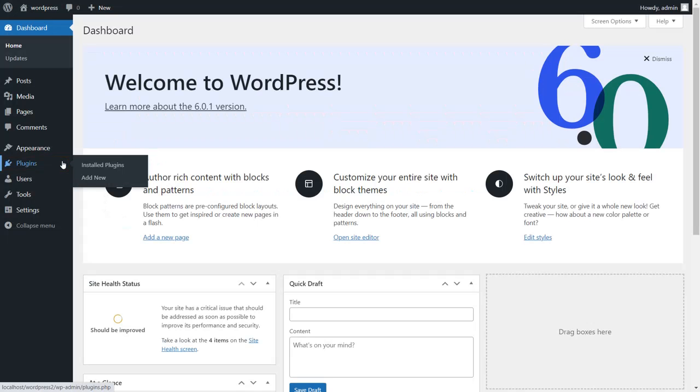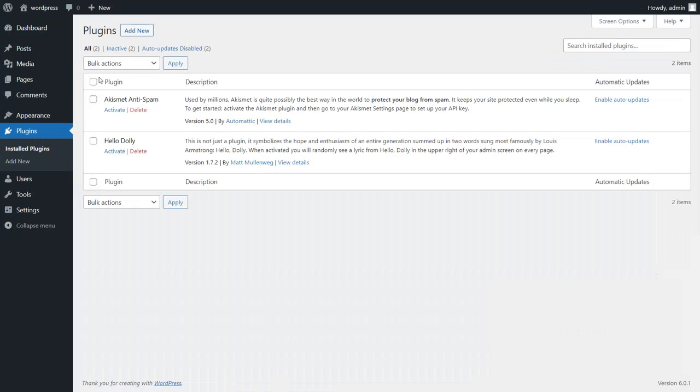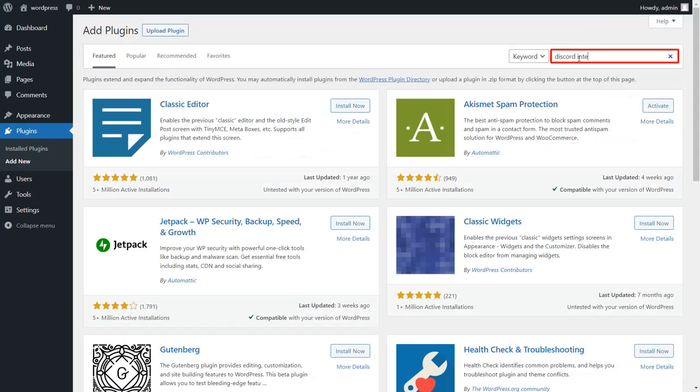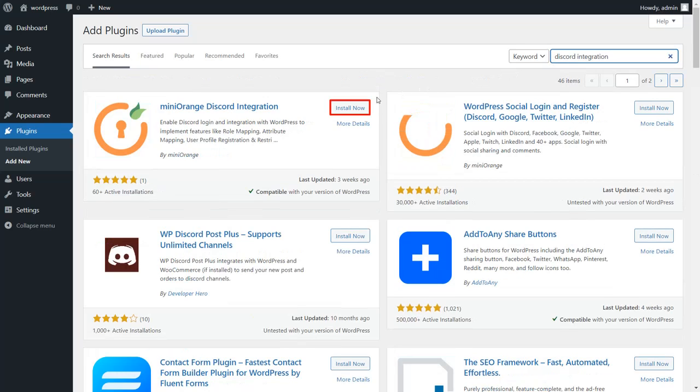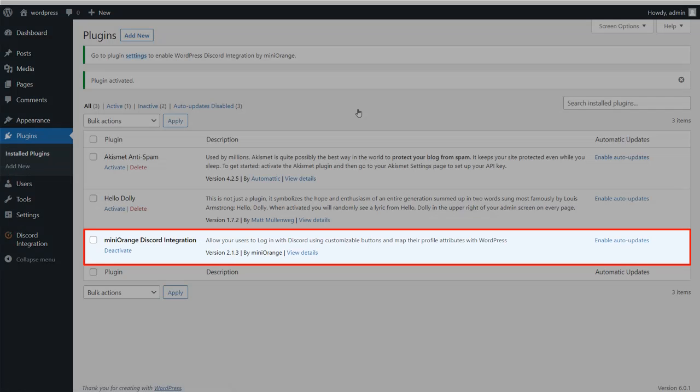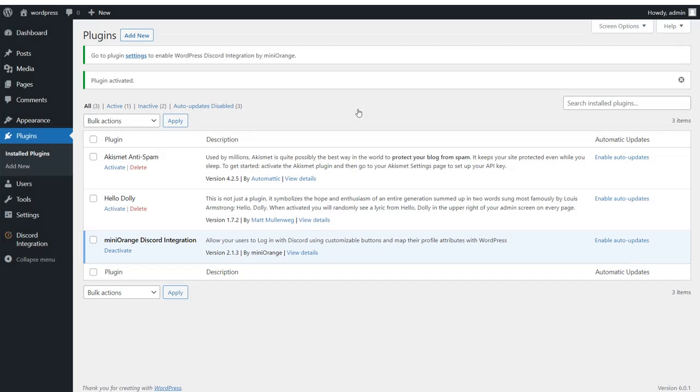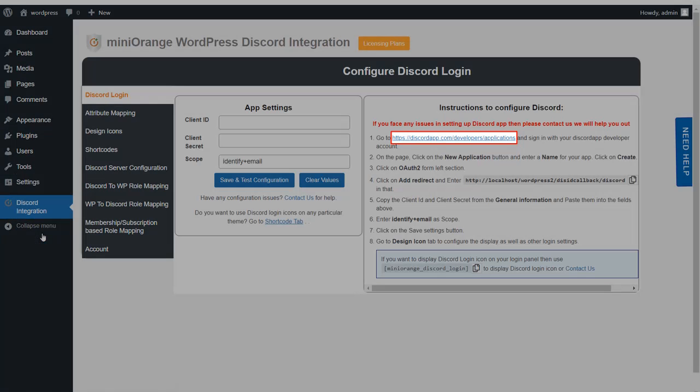Click on Plugins. Click on Add New tab. Search for Discord integration. Click on Install Now button. Click on Activate button. We have successfully installed miniOrange Discord plugin. Go to miniOrange dashboard. Now go to Discord developer console and sign up or log in.